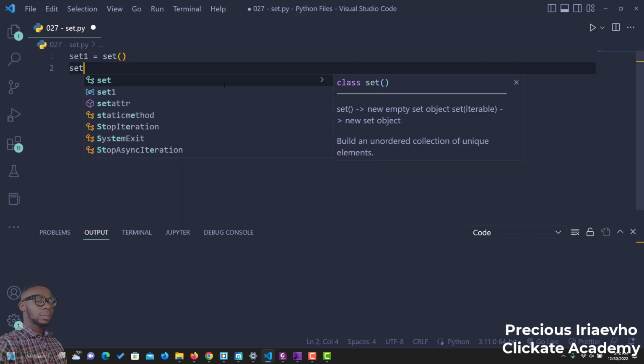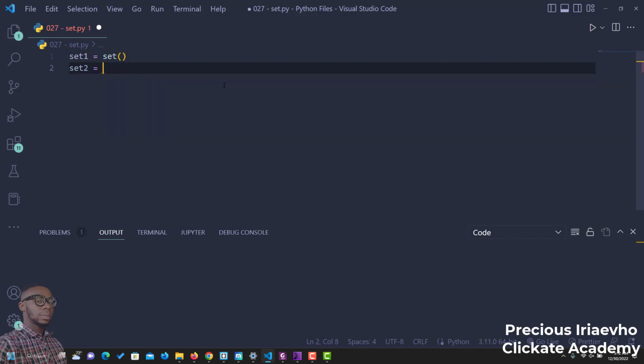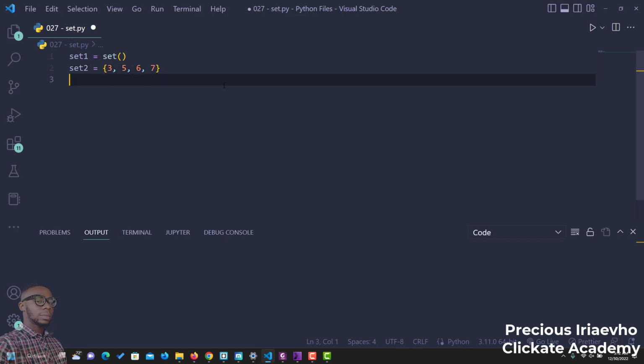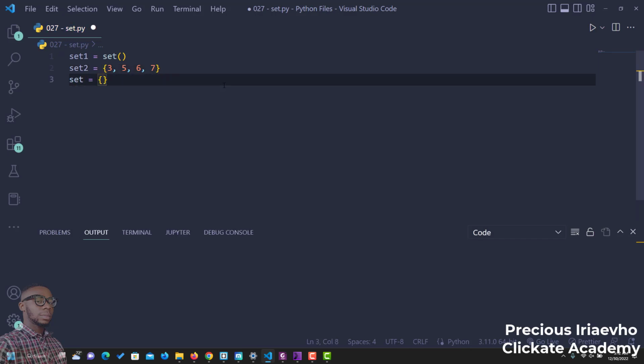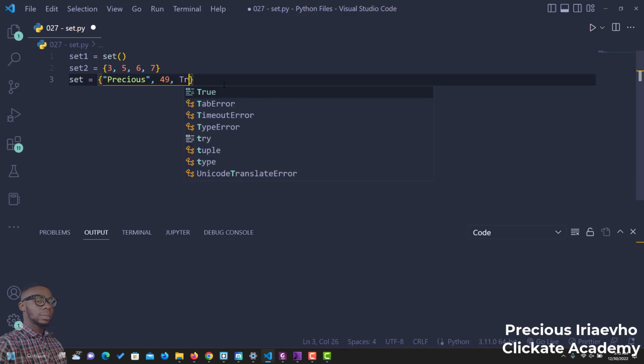To create a set with values, set2, you use the curly braces, and we can create different values inside. Note, sets do not allow duplicates, but you can have different data types like we've been doing before. You can have a string, you can have a value, and you can have a boolean.